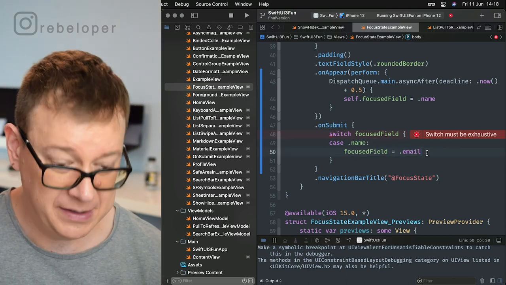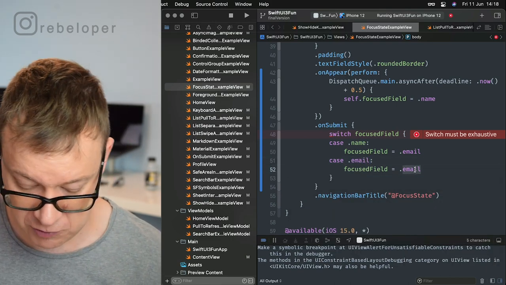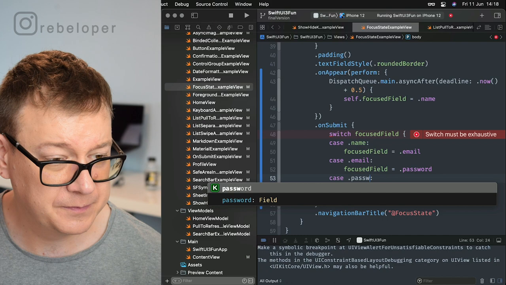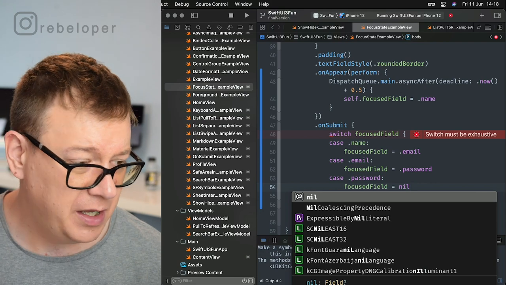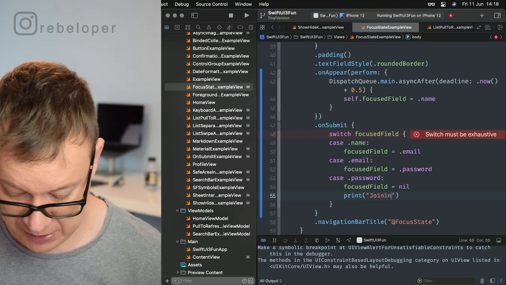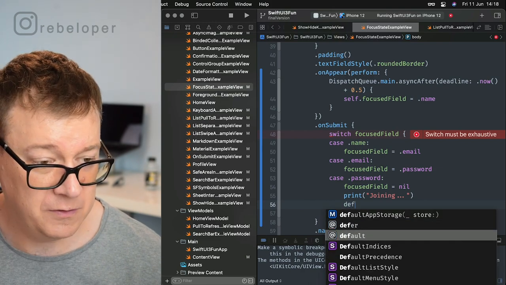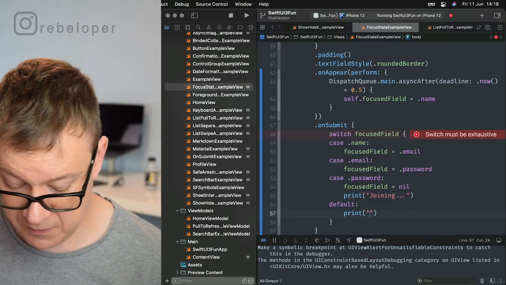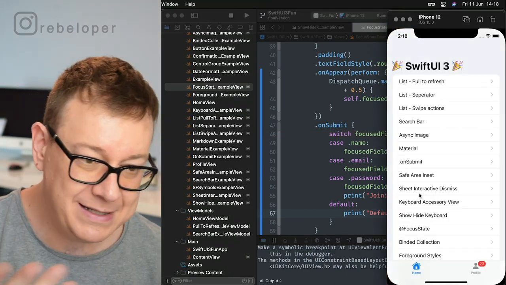So let me just copy this out and paste it in. Here we have, if the case is email, we want to go to the password. Okay, and then if this is password, we want to set this to nil. So focusedField equals nil. And yeah, maybe let's print out joining, something like that. Also, we need to handle the default case. On the default, we are just going to print out, for now, default, but you can handle that to your liking.